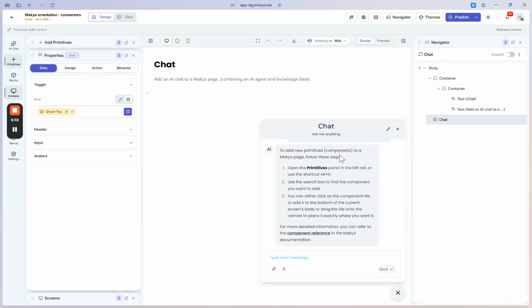To add new primitives components to a Makyo page, open the primitives panel or use the shortcut Alt+K. Use the search box to find the component. You can either click on the component tile to add it to the bottom of the page, or drag the tile onto the canvas to place it exactly where you want. For more details, you can refer to component reference in the Makyo documentation.